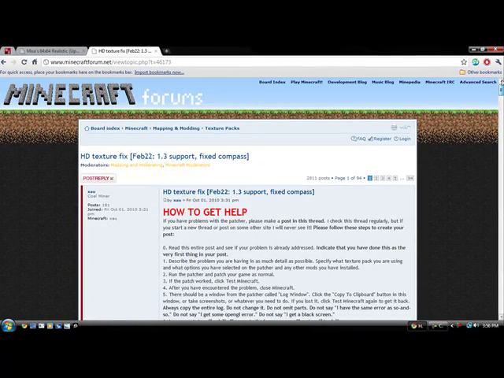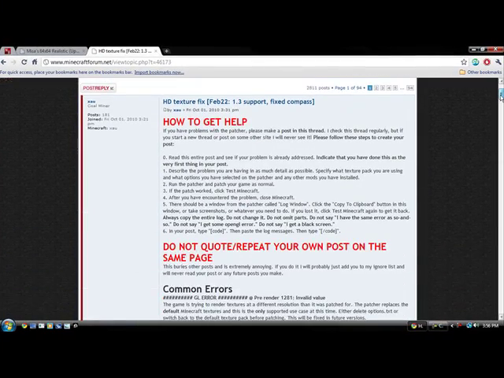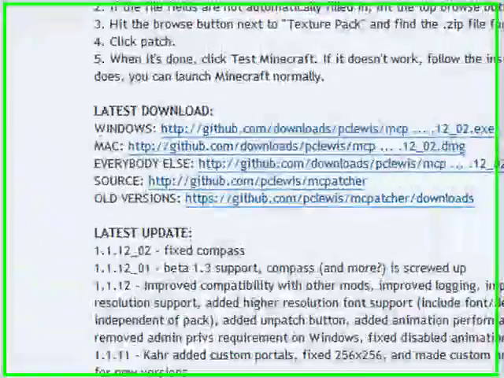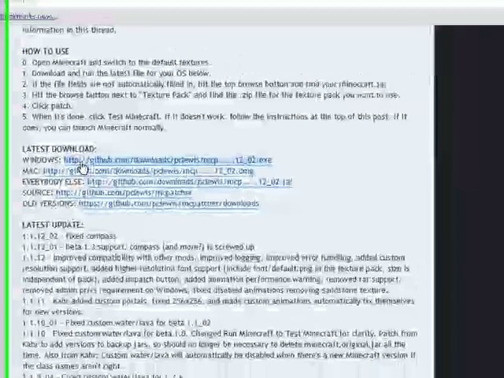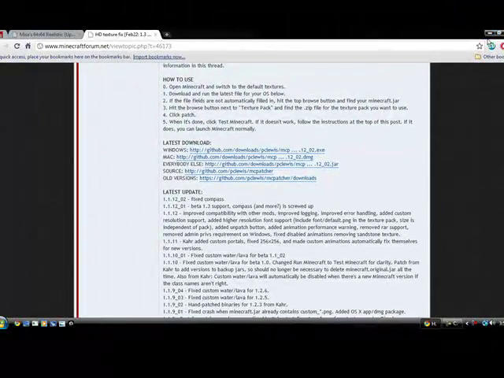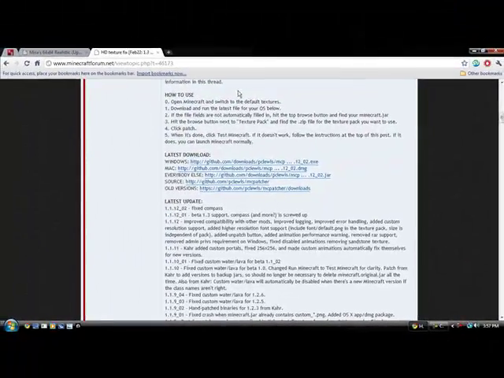It'll take you here. It's the Minecraft forums, and it'll take you to this thread. So scroll down until you get here and just download it. It's an exe file, or on Mac, you know, that type of thing. So download it, and now you need an HD texture pack.